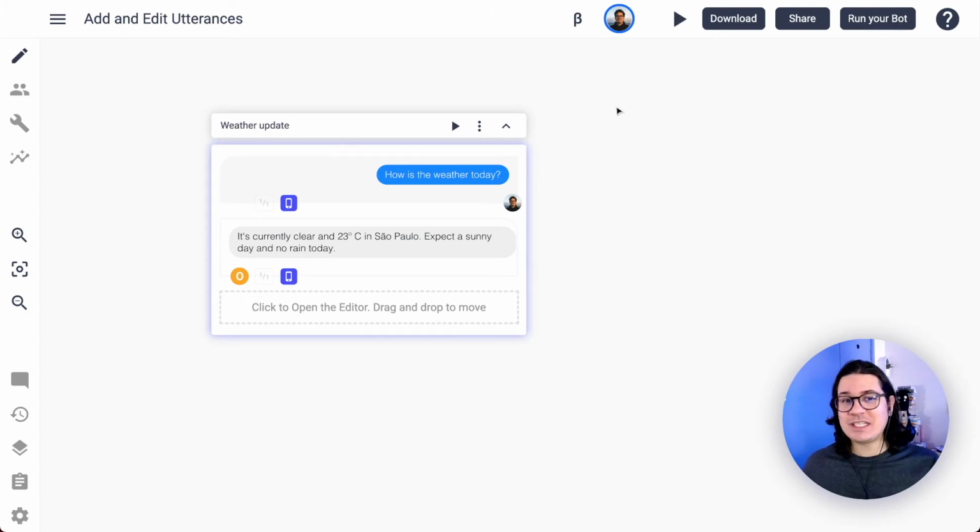So how can you use this on Botsociety? Well, it's pretty simple. As I told you, you can design multiple variations or multiple utterances for the same message. Here you can see a path that I designed, which is about the weather update. The user is going to ask a question about how the weather is today, and then the bot is going to reply. But here you can see that if I mouse over this message, this 1/1 button is going to show up, which is related to the utterances.